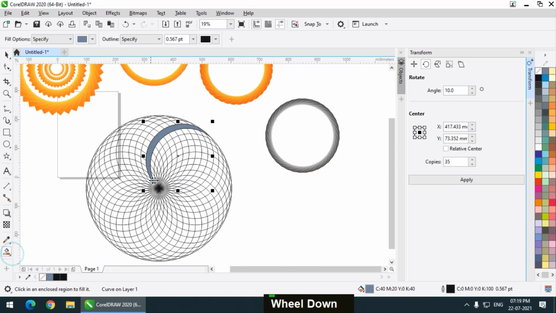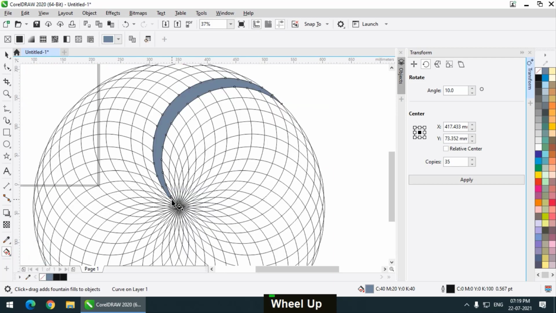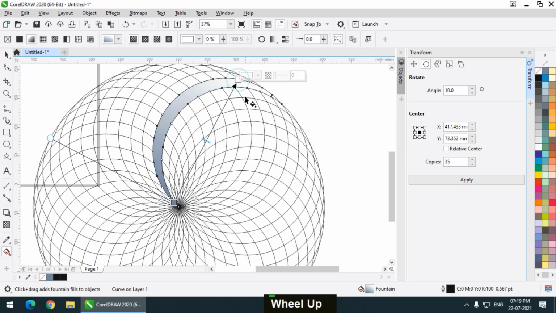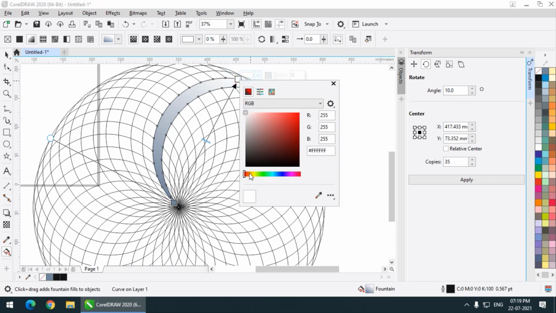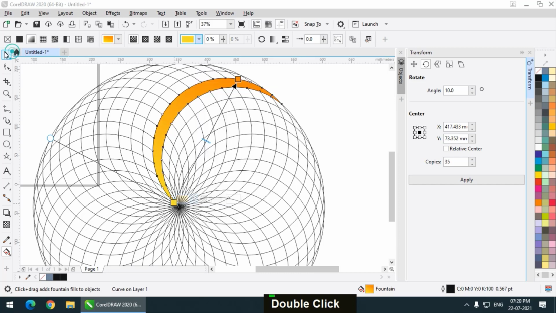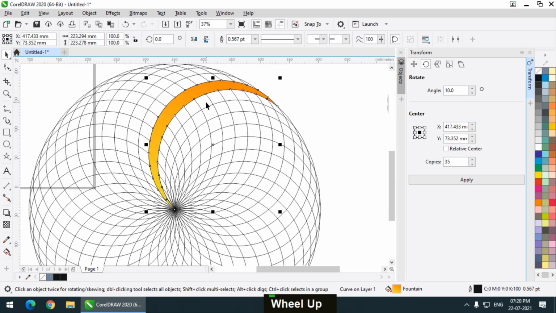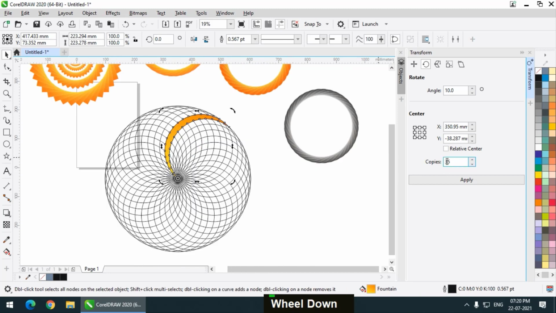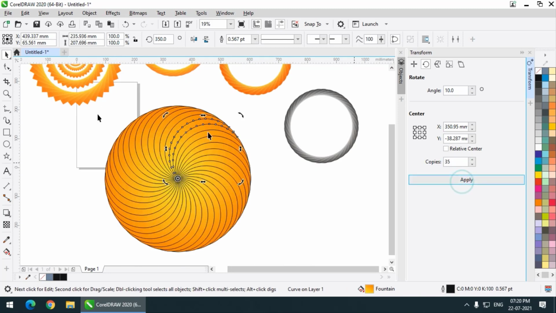Now again I'm using the same color, interactive fill. I'm using again the same color, orange and yellow, so that the designs look consistent. You can definitely try out different ones like this. Again click and place the axis of rotation at the center, 10, 35, apply.